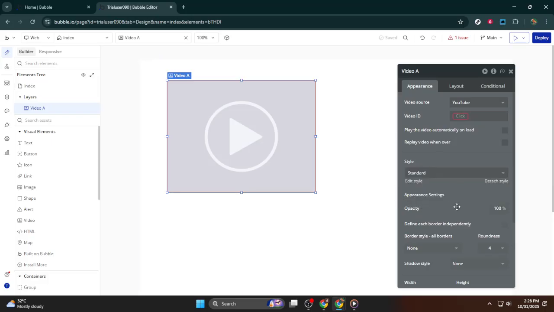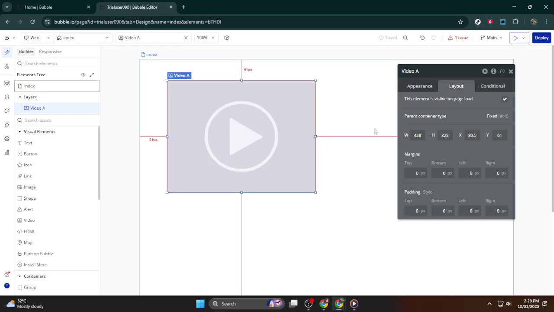If you prefer a more tailored design, you can define individual borders independently, giving you full control over each side of the video element. Additionally, there are layout options available to adjust the positioning of your video, ensuring it aligns perfectly with the rest of your content.